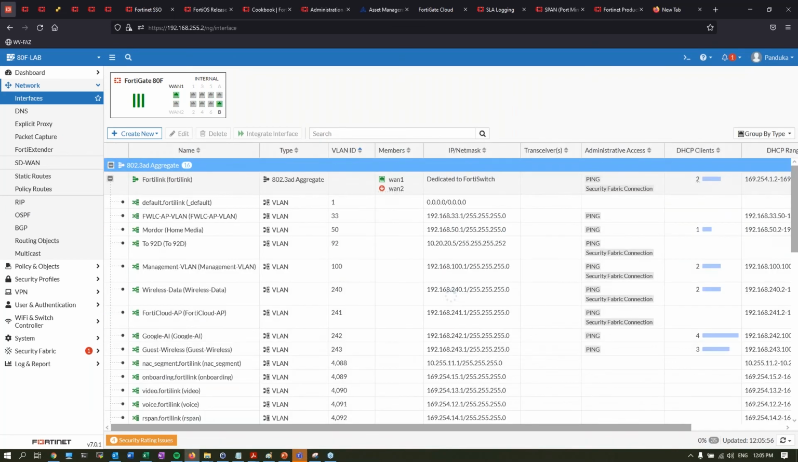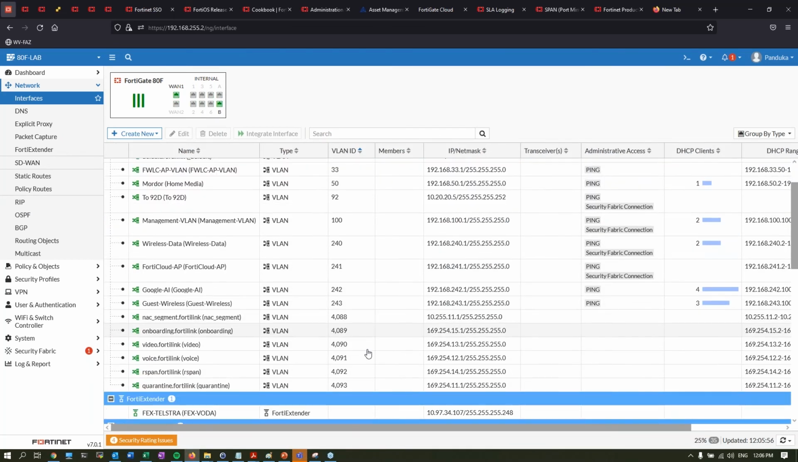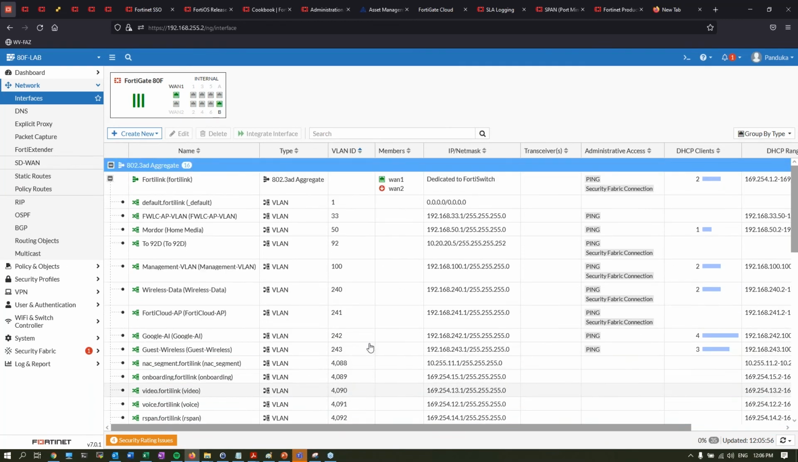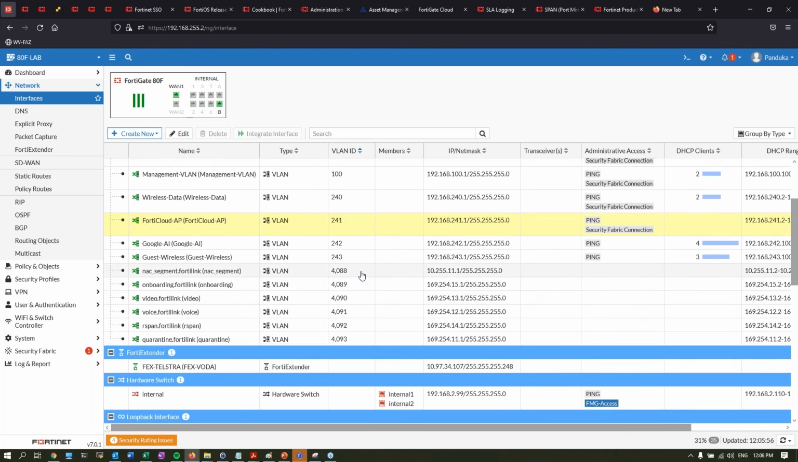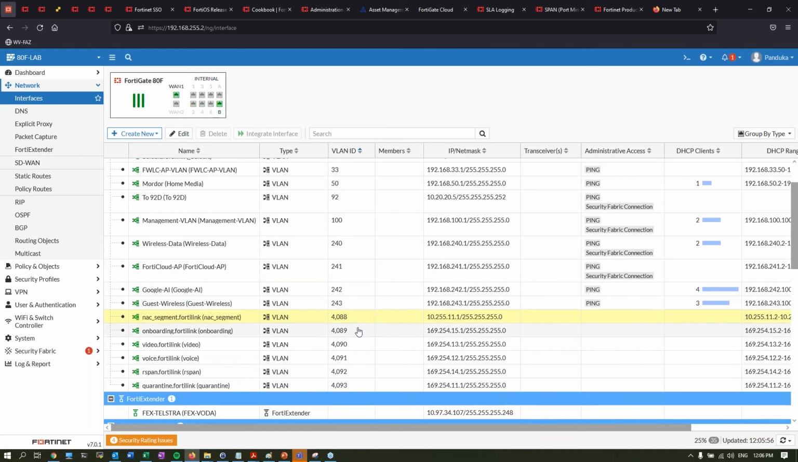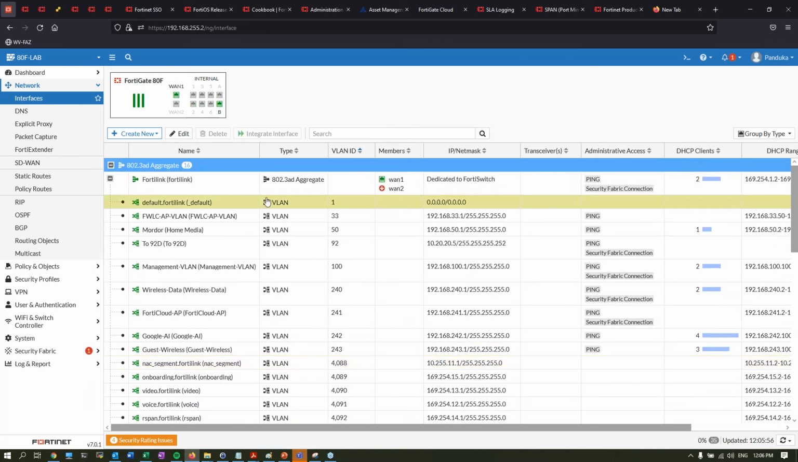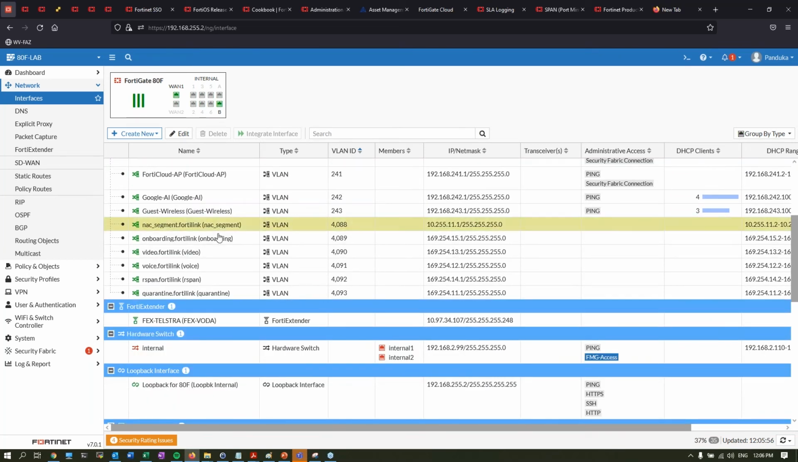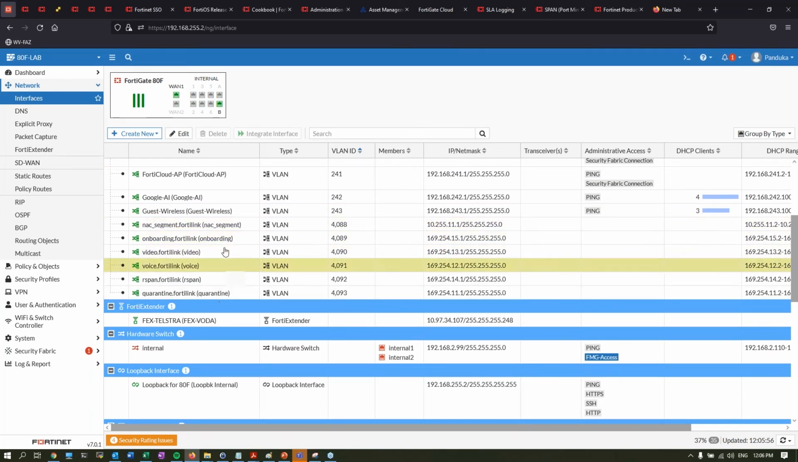And with the FortiLink interface, you get actually more than 7 different VLANs by default. I'm sure you can see these other VLANs that I've created, but the default VLANs you can very easily identify with the VLAN ID. 6 of them carry this 4000 series VLANs, and there's the default FortiLink VLAN, which takes VLAN ID 1, right? So as you can see, there are automatically created VLANs for video, voice, quarantine, and onboarding.